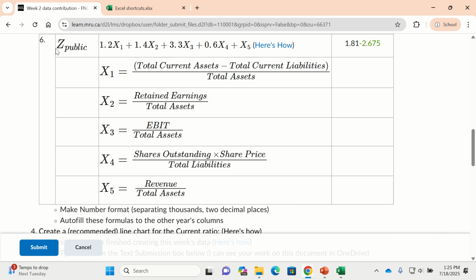Okay, on to 3.6, the Z-score. Now, there's a different Z-score for public institutions or public companies like we're doing, and that's why we're using this one. There's a slightly different one for private firms, but since we're public, we'll focus on this. This was developed by a guy named Edwin Altman back in 1968 at NYU. By the way, he's not related to Sam Altman from OpenAI.